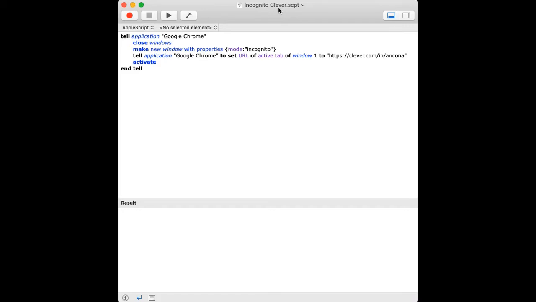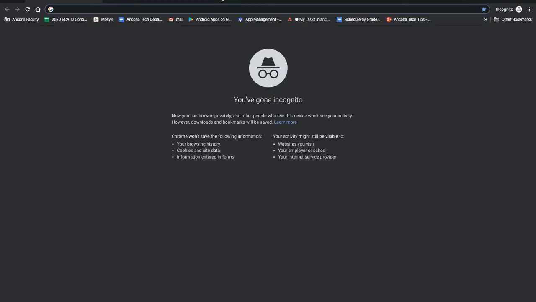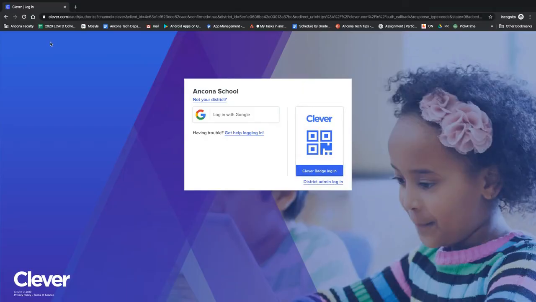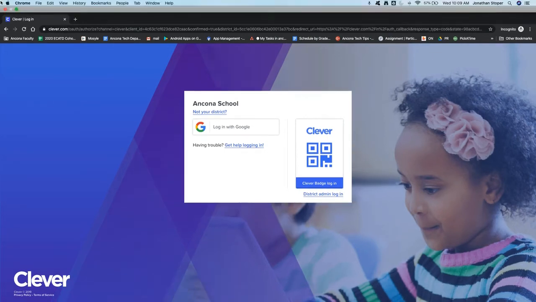So the solution is to create a way for the students to use an incognito window every time so that their account settings get removed after they close the window. So what I did is I created this script that will basically tell anything that's open in Google to close, and it will open up a new incognito window, and it'll tell it to go to Clever. And then the idea is that as soon as the student sits down at the computer and logs in, they get presented with this screen and they can use their badge to sign in. And really all they have to do to sign out is close the window.